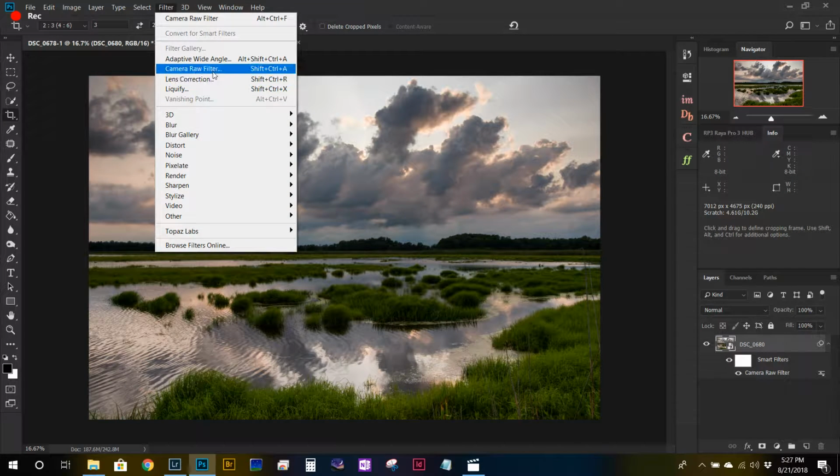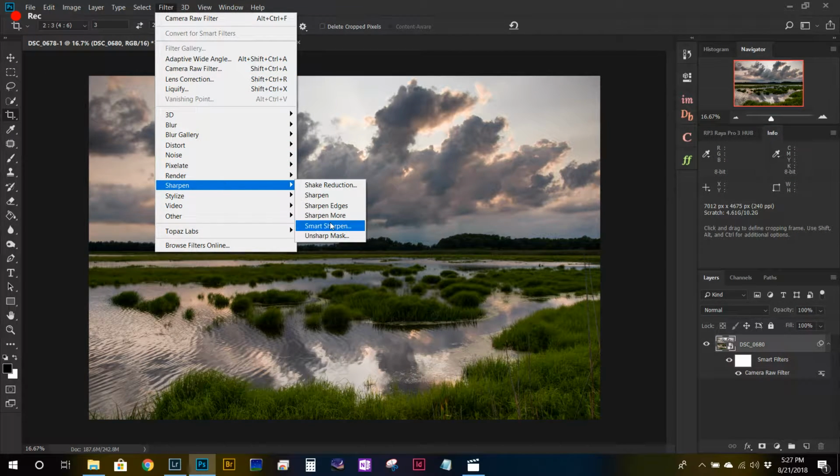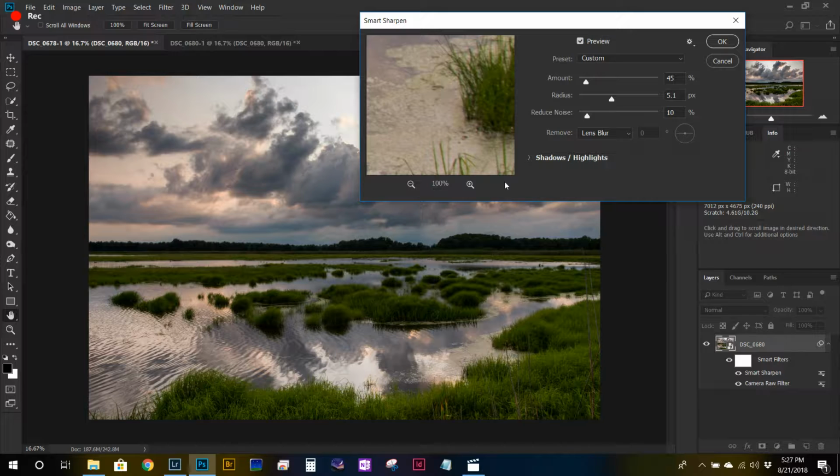Now let's sharpen the image. It doesn't really need sharpening, but I like to sharpen everything. I use Smart Sharpen, and I use about 45% with a radius of 3.5, which is good, just to sharpen things up a little bit.